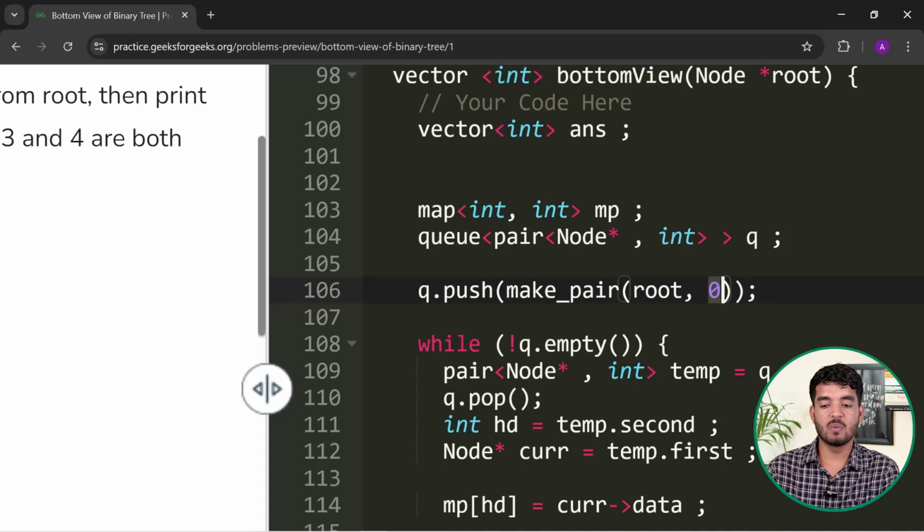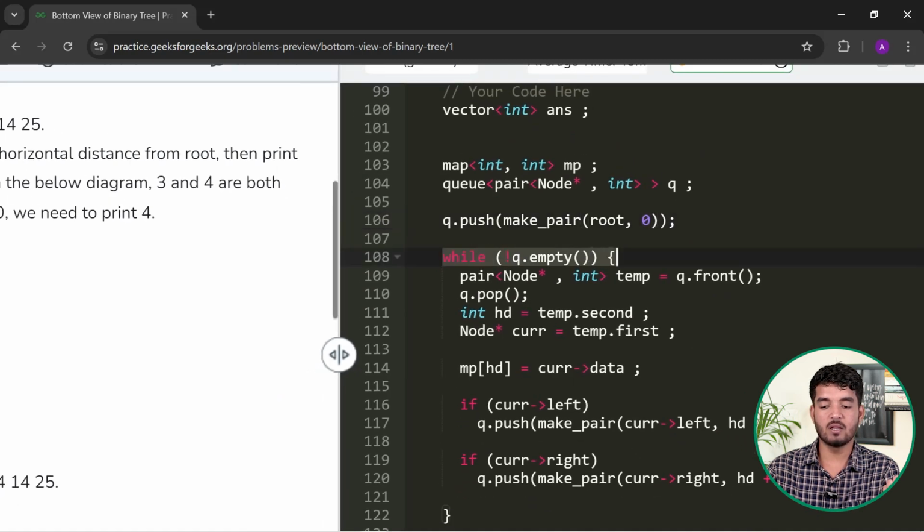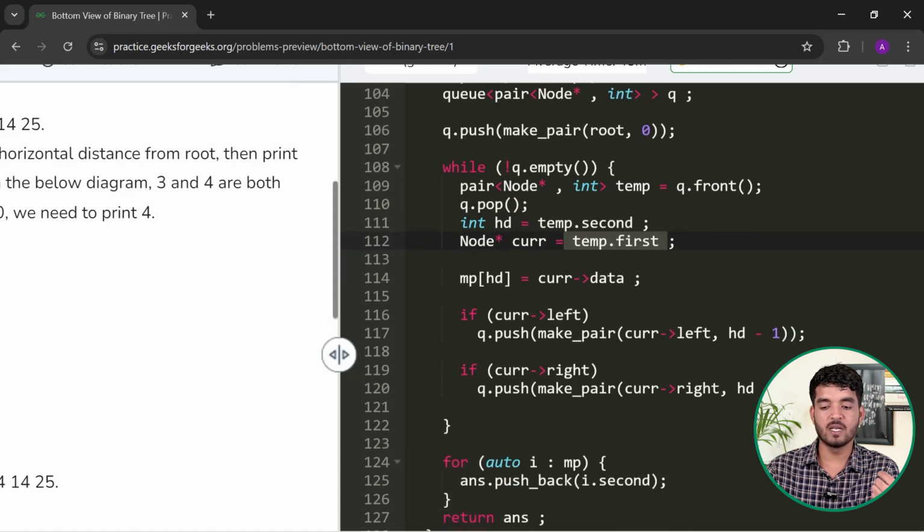And this queue holds pairs, where the first element of the pair is the node itself, and the next element, which is the horizontal distance from the root, starts from 0. It's basically a simple level order traversal. While the queue is not empty, this is the front pair, queue dot front, and then I remove this pair from the queue. Temp dot second is the horizontal distance of the current node, and the current node is temp dot first.